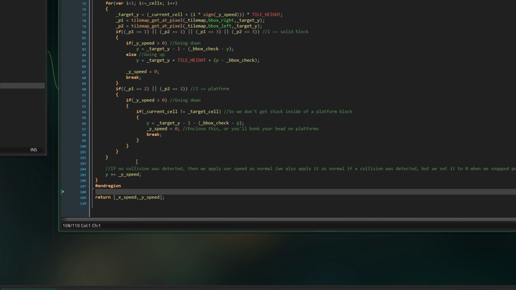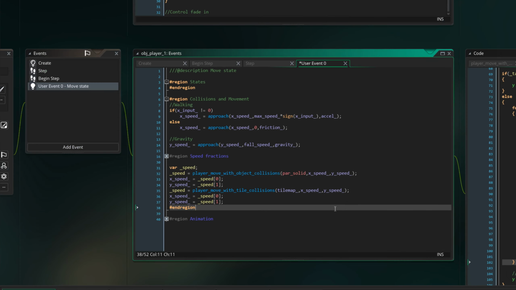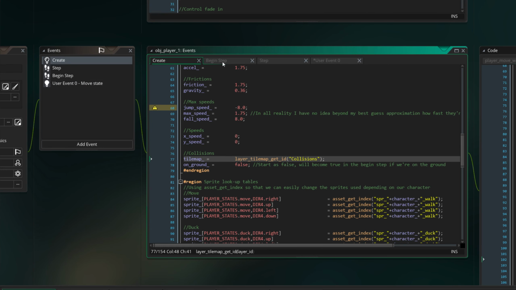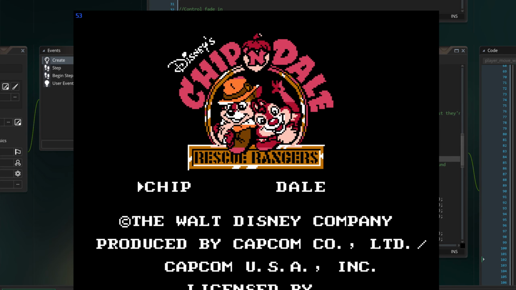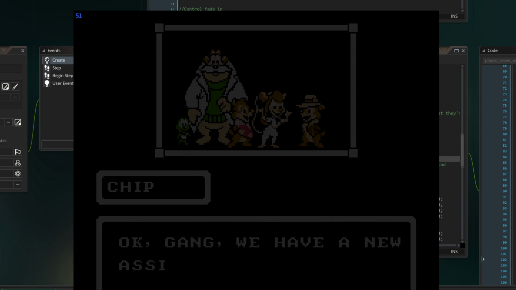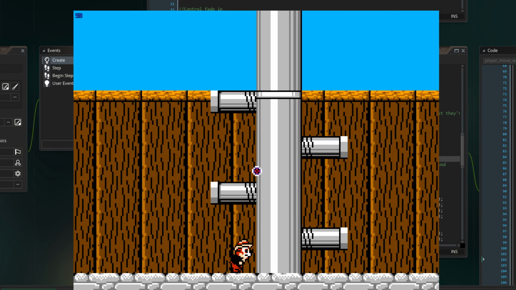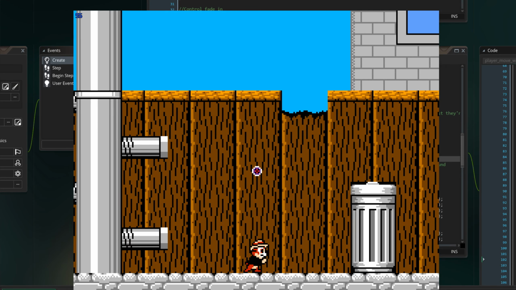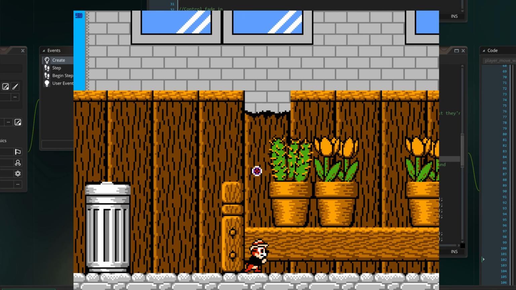Alright, so anyways, you can see all this code there. That should all be working properly. Characters should be ready to go. Let's go give him a check, see how well he moves. And there we go. We're able to walk left and right, and we are moving with respect to the ground.